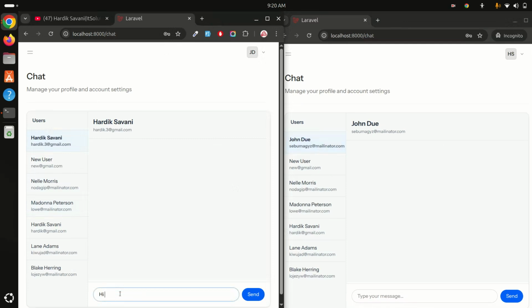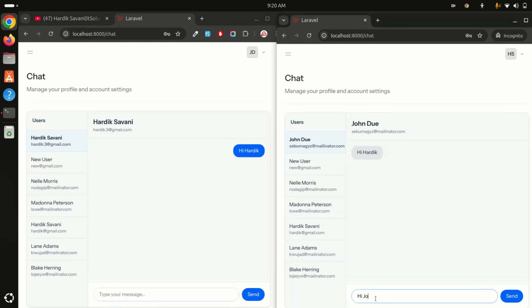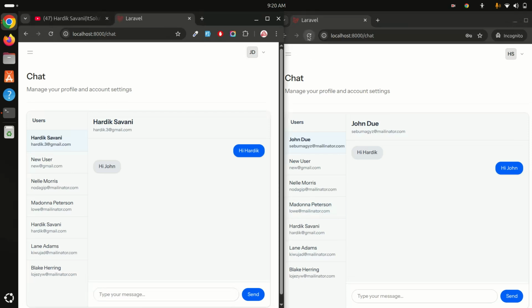I will just say the message, hi Hardik, and hit enter. You can see that I'm receiving the message instantly. Same thing, hi John, and if I click send, you can see I am instantly receiving the message. If I refresh, it keeps the history as well. And for example, how are you Hardik, and just click on send, you can see it is received instantly.